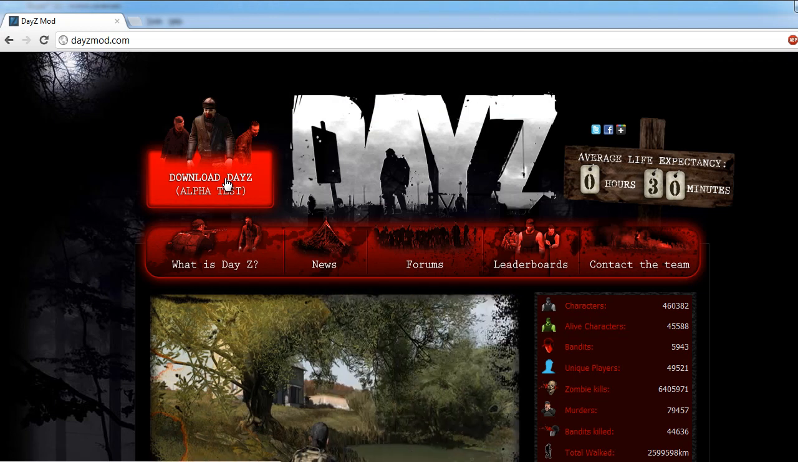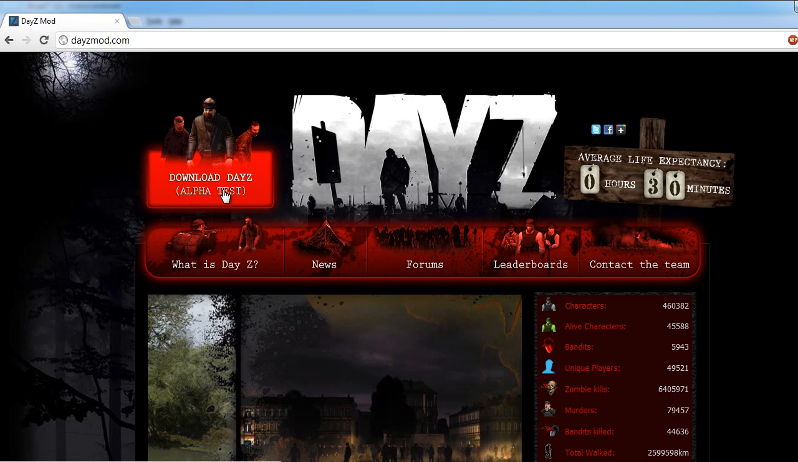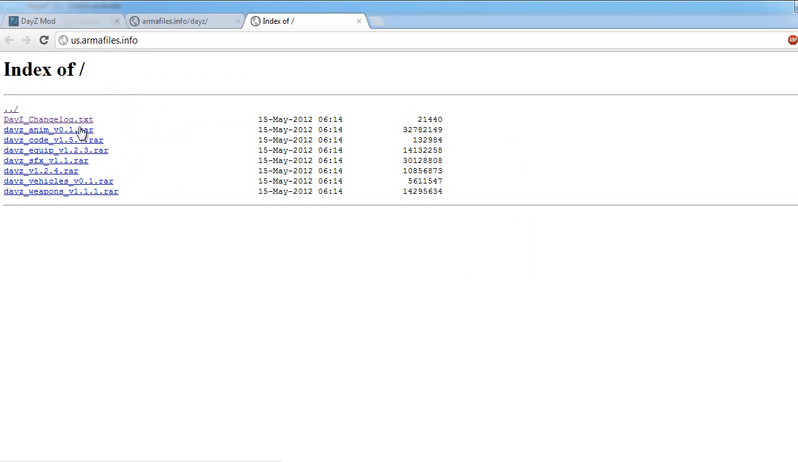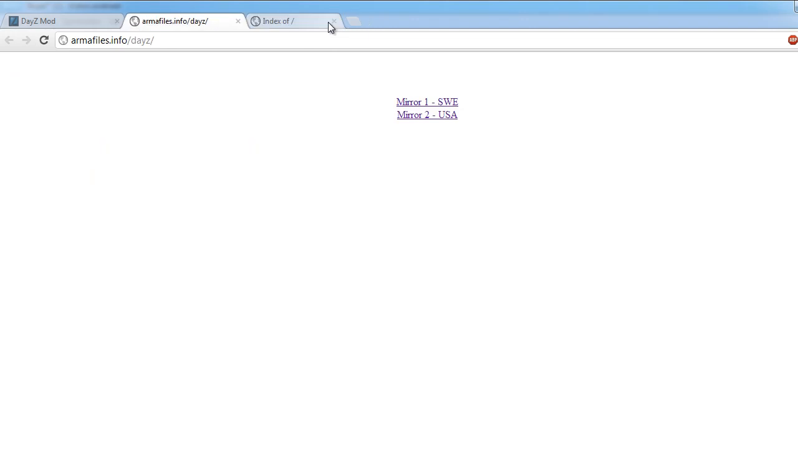Once that's done, go to the DayZ website and click on this button here, download DayZ alpha test. There are two different mirrors, they're both exactly the same. Go through and download every single one of these RAR files, so that you should have seven by the end of this.